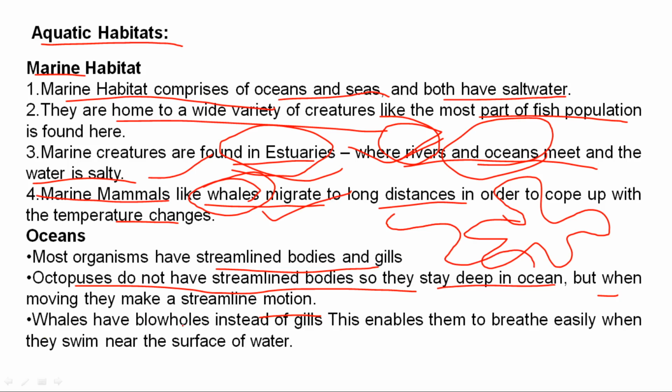Whales have blowholes instead of gills. Whales are the ones called tima machha. They do not have gills, they have blowholes. Blowholes means on top of the whale there is a hole, and this enables them to breathe easily when they swim near the surface of water.